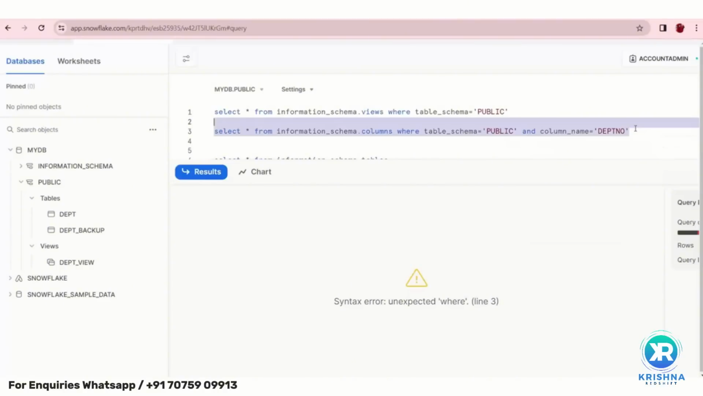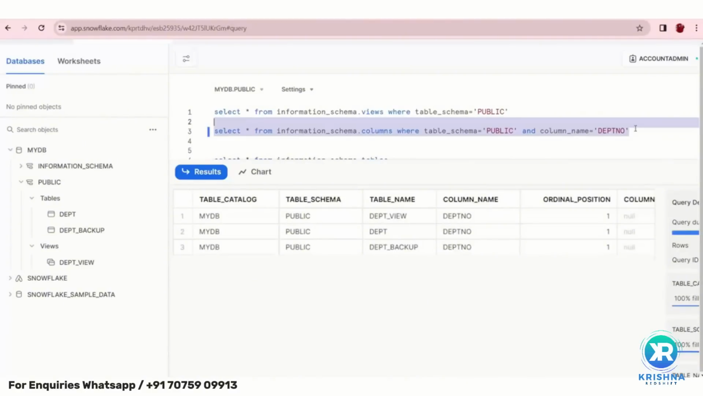That means we want to identify in what all the tables a particular field is used. Sometimes while we are working, your manager will ask, hey, I want to see in what all the tables this particular field is used, because we want to change this field. This is related to data modeling, because in some tables it's DEPT_NO, in some tables it's DEPTNO, in some tables it's DNO. They want to name it the same across all tables. So they want to identify where this DEPT_NO is used.